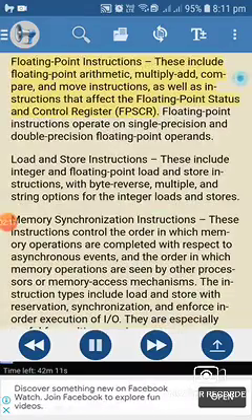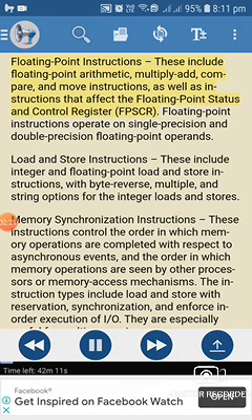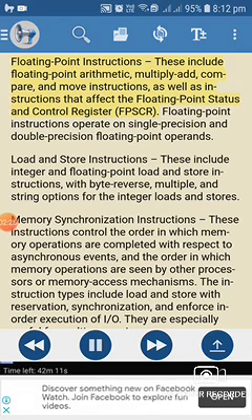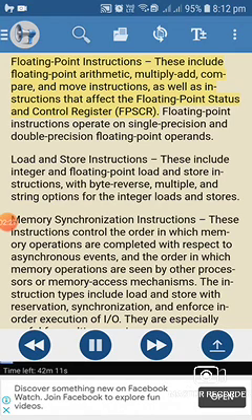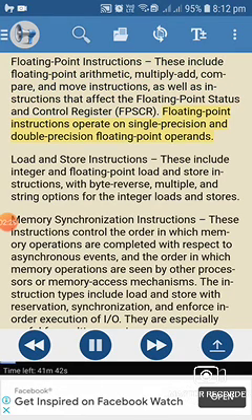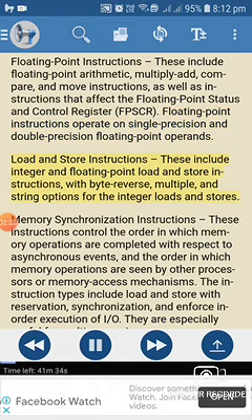Floating point instructions. These include floating point arithmetic, multiply, add, compare, and move instructions, as well as instructions that affect the floating point status and control register, FPSCR. Floating point instructions operate on single precision and double precision floating point operands.